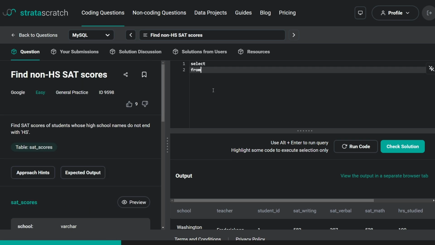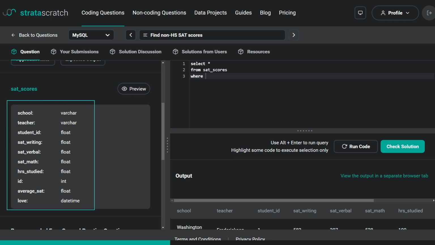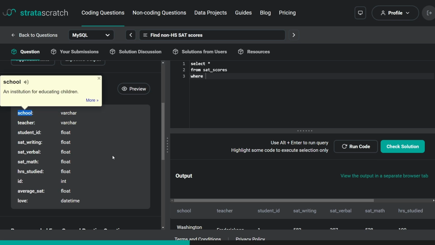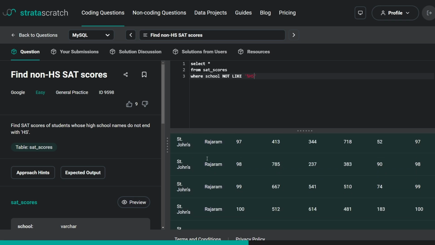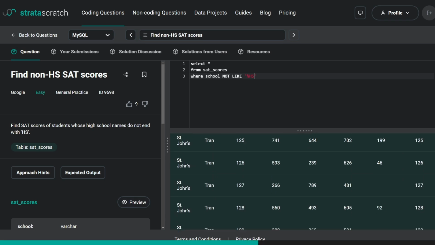Now let's write our select from here, and we need the scores. So probably we have to show all of the rows where the high school name... We don't really have a high school column here, we have just school. We're going to use this, where school, and we want it to not end. So we're going to say not like, then we're going to check anything before HS. And that would be the solution right here. Everything seems to be correct.